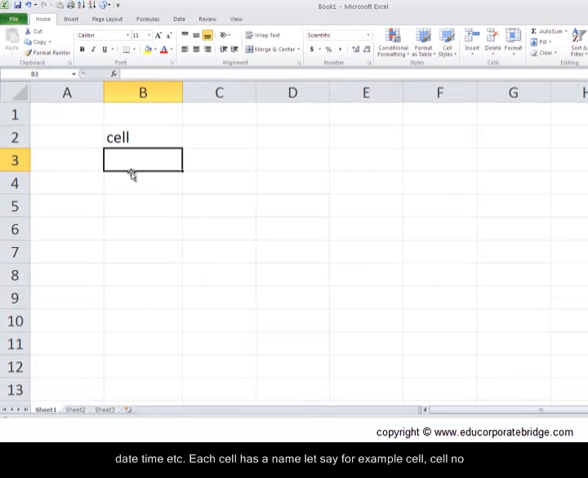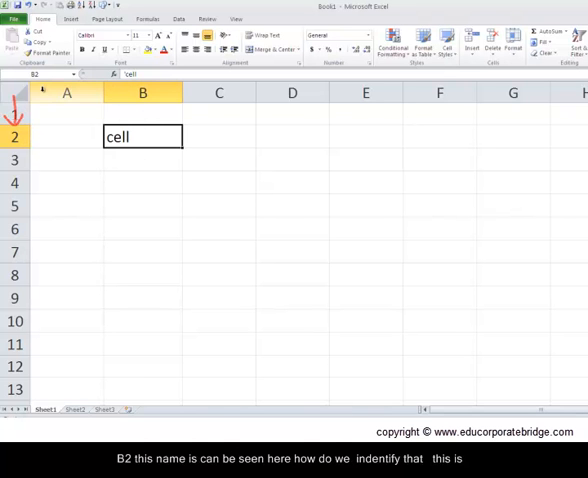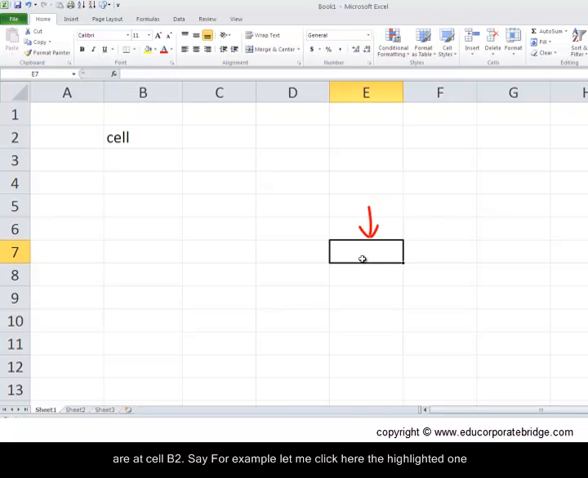Okay, each cell has a name. Let's say, for example, this cell number B2. This name can be seen here. How do we identify that this is cell B2? As you can see, the highlighted one is B here and the highlighted one is 2 here, so you can clearly understand that you are at cell B2. Say for example, let me click here. The highlighted one is E and 7. The cell number would be E7, which is visible here.